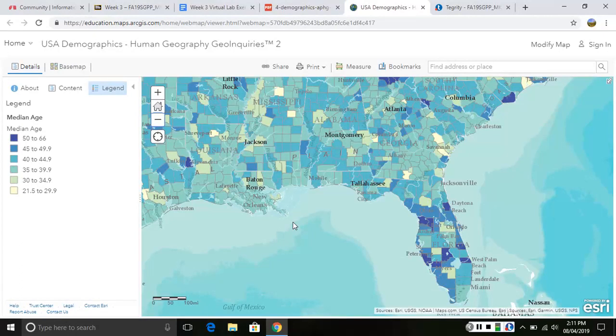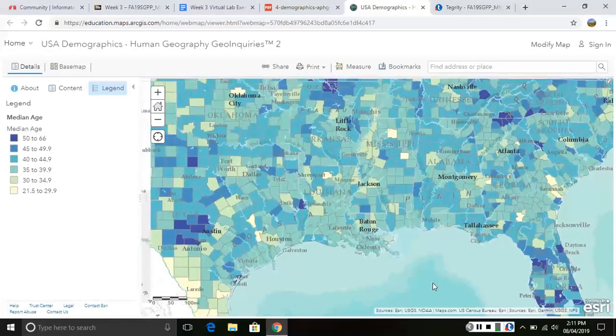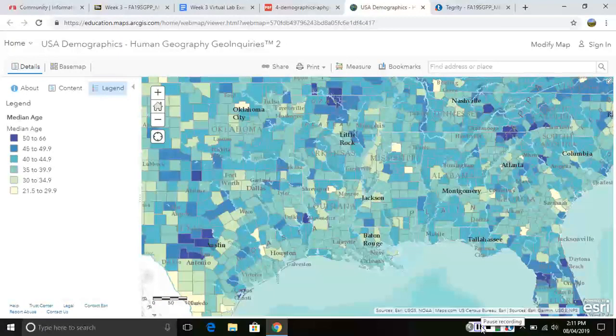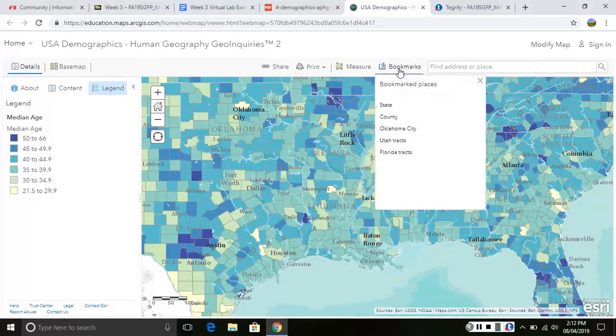So let's go on to the last part of your virtual lab, which is the scale of influence and the interpretation of data. So I'm just going to pause here and get my notes out here, and then we'll step through that very briefly. Okay, so moving on to the scale of influence, let's go up here to our bookmarks. And this is consistent with the directions on our PDF. We're going to select the bookmarks and then select Utah tracts.